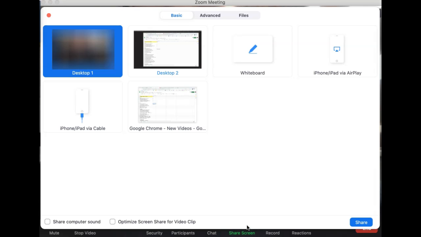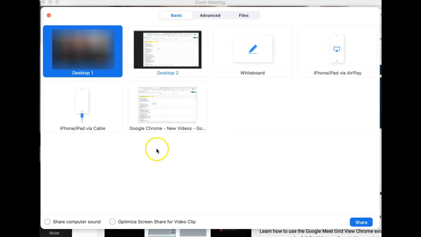and you'll be presented with a few options. So first you can share your entire desktop, and if you have multiple screens, you can see both screens. You can share a whiteboard, your iPhone or iPad via AirPlay, an iPhone or iPad via your cable, and you can select specific applications that may be open. So you can select a browser window or an app. For today, we're going to share a Google Chrome window.